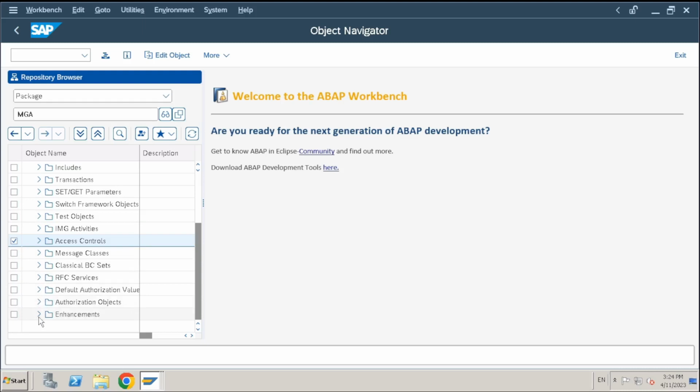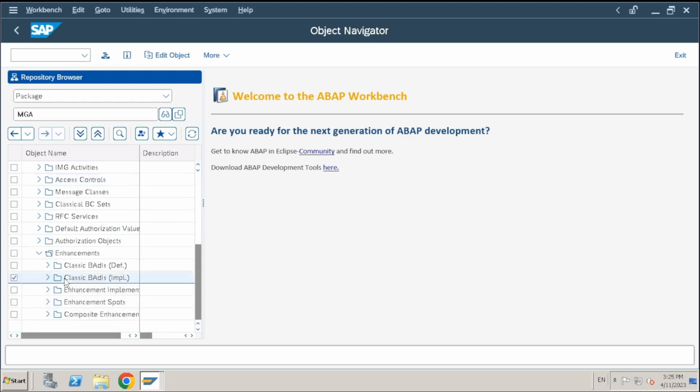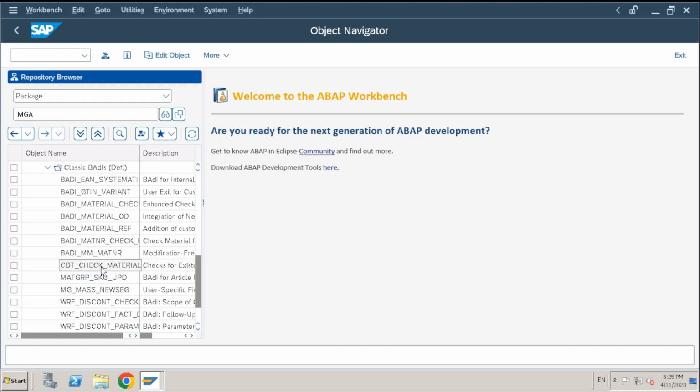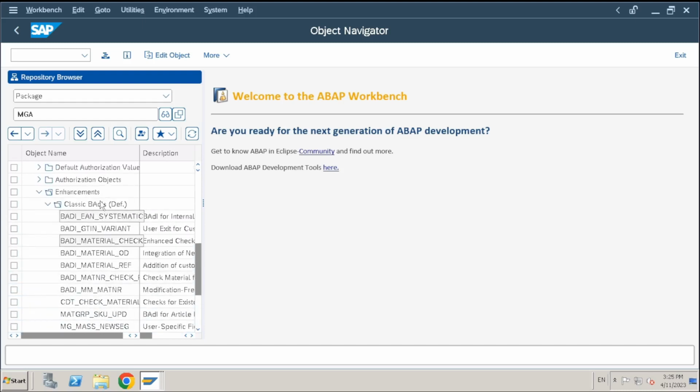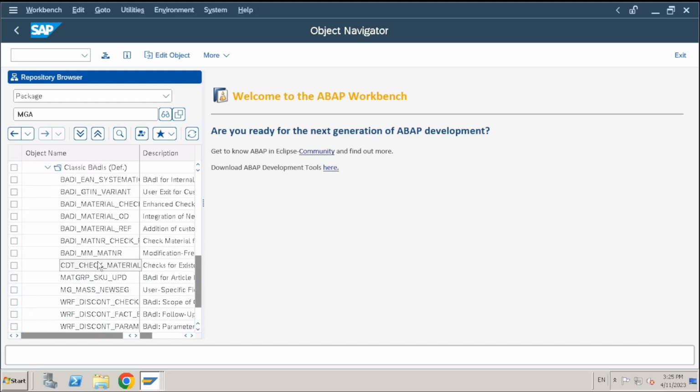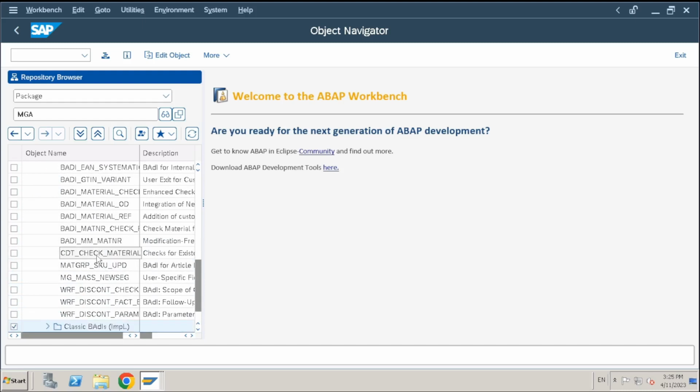There is enhancements. Go to BADI definitions. So what are these? These are all the BADI definitions available in the material master package. But we don't know which one is triggering after save, right?